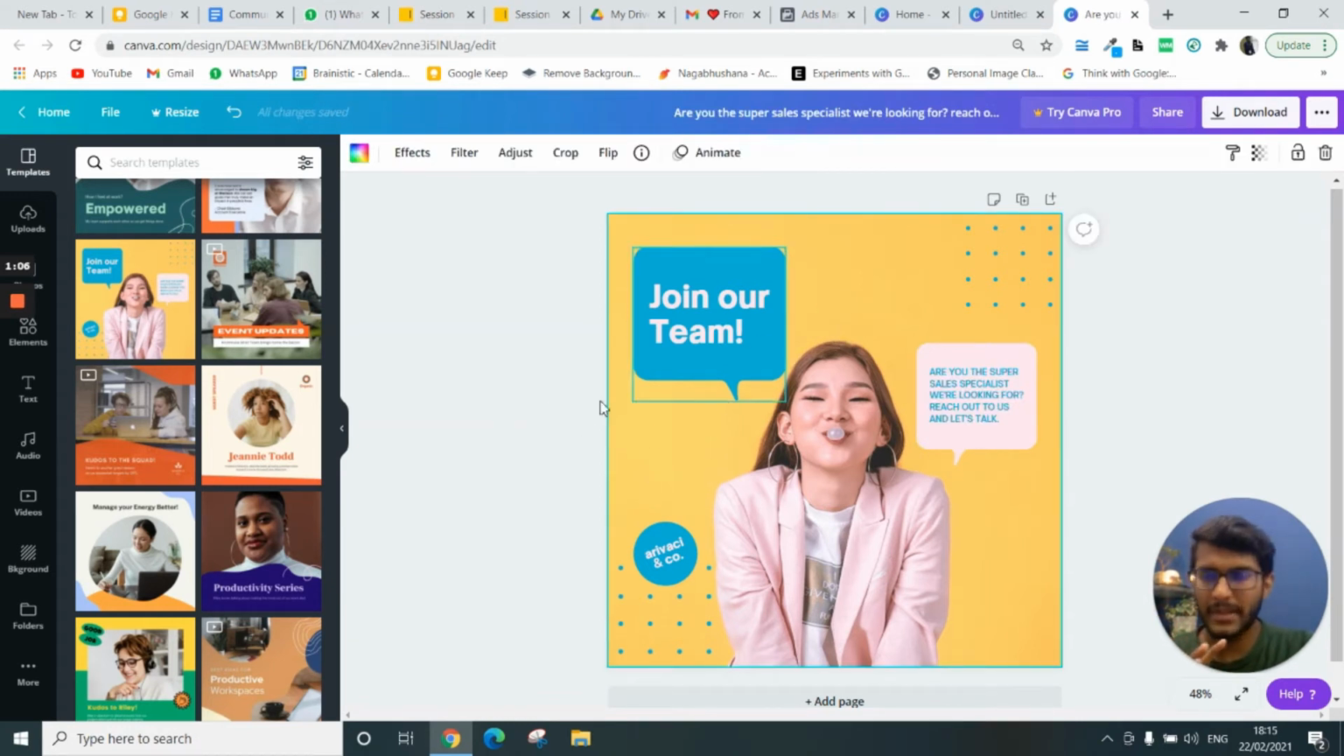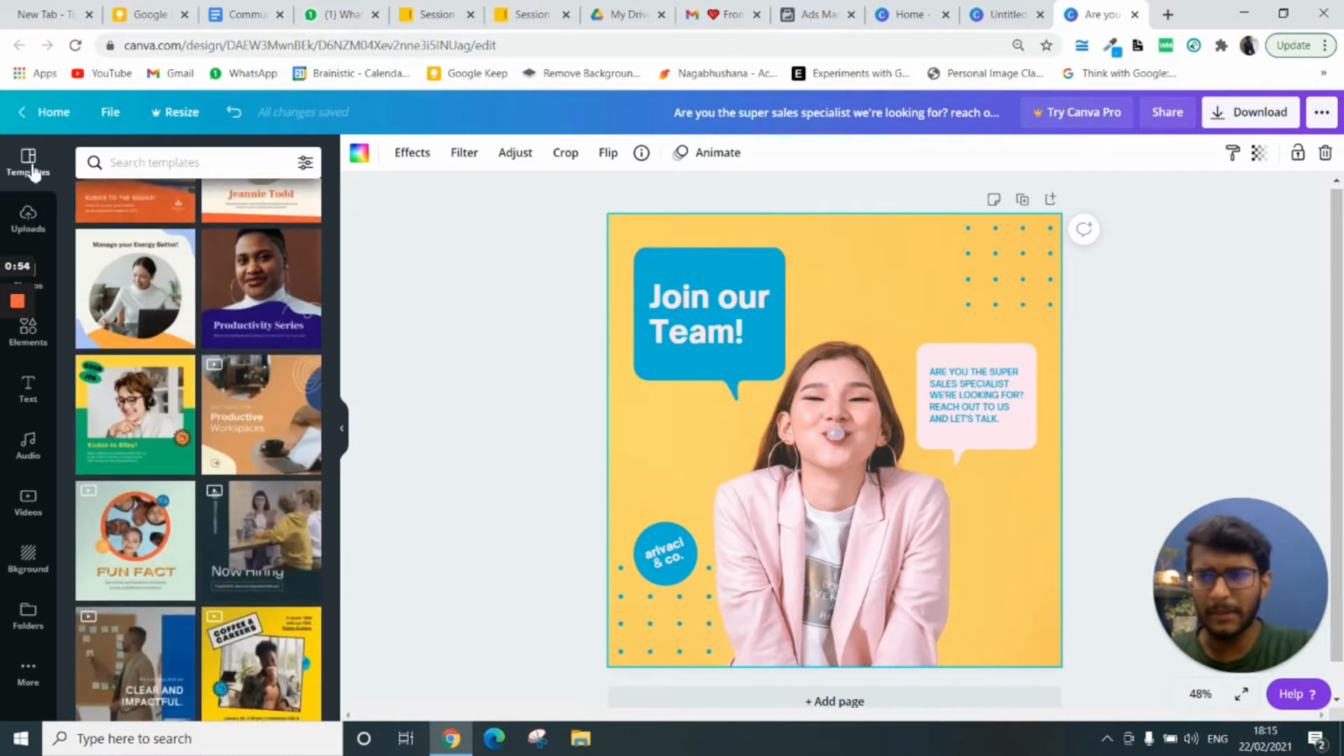Now I do want this image, same thing, I want something very simple. Then I can just go ahead here. This is your editing place where you can do all the edits. Okay, I'll just explain it to you one by one. And see here, these are your templates.